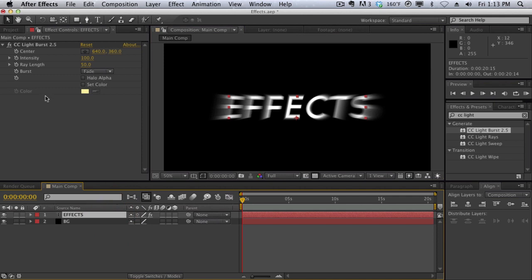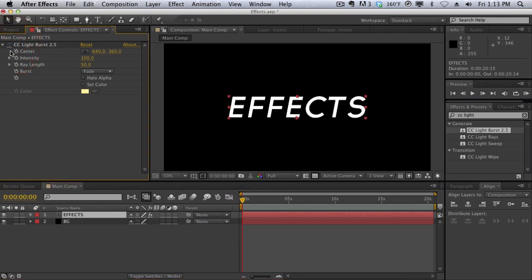Now, very similar to the eyeball switch for the layer, which hides the layer, you can also hide an effect or temporarily disable the effect by clicking on this FX button right here. When you do that, it's going to temporarily hide the effect. So we can turn it back on here, and it's going to reapply the effect.